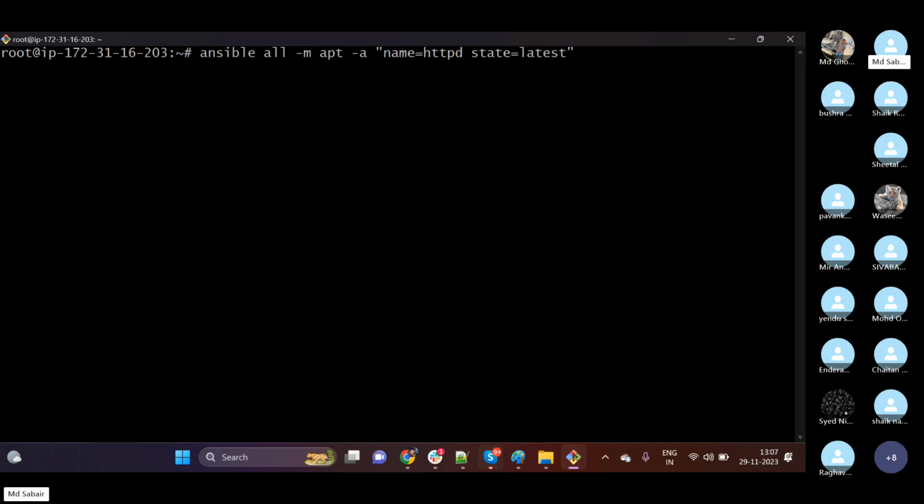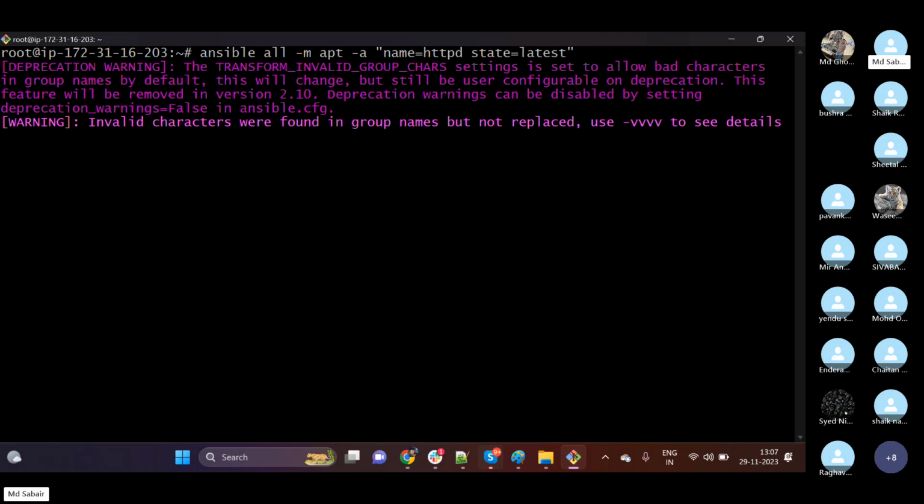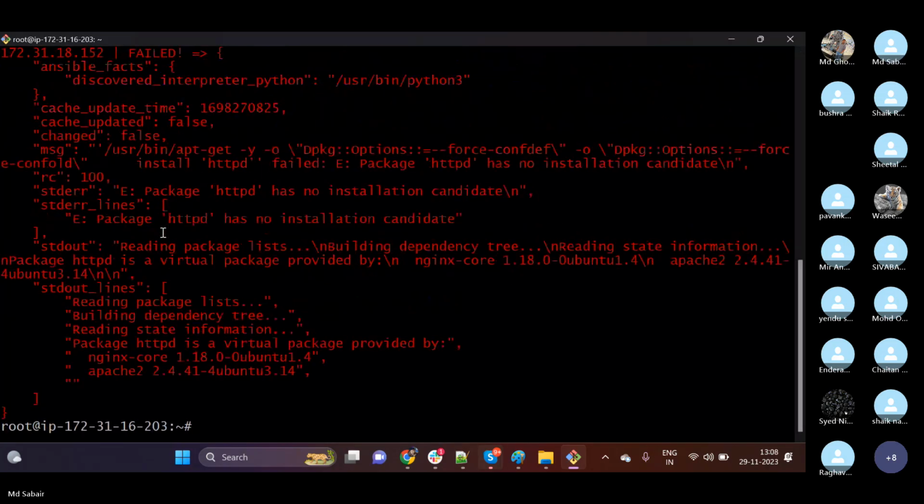So what module can we go for? The module called apt. How many modules have we seen? We have seen ping, apt, yum, shell module, file module, and setup module. Remember these modules. Let me hit enter and see what will happen.